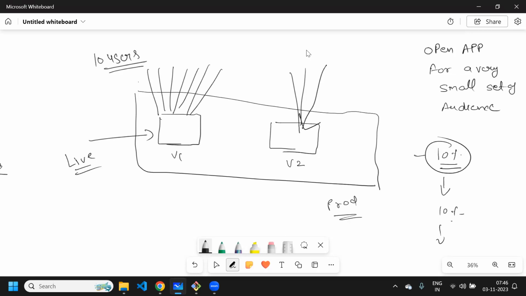Deployment basically means now your application is ready and you can use it. So I always use this terminology. Okay, so let's say I'll take an example of a movie.